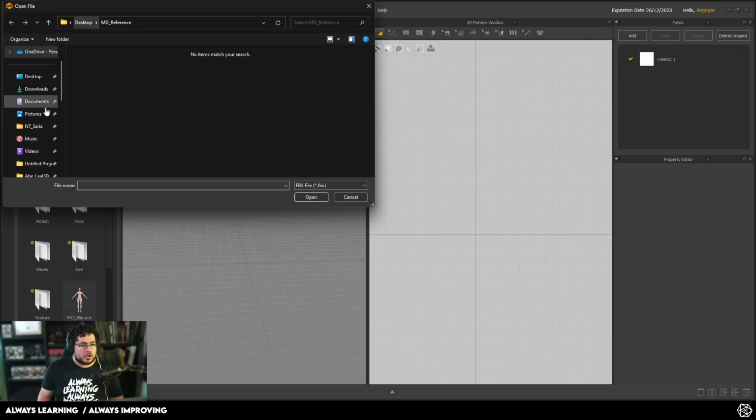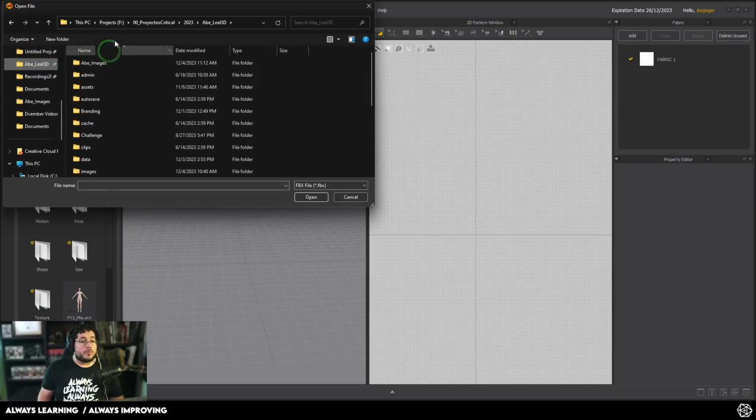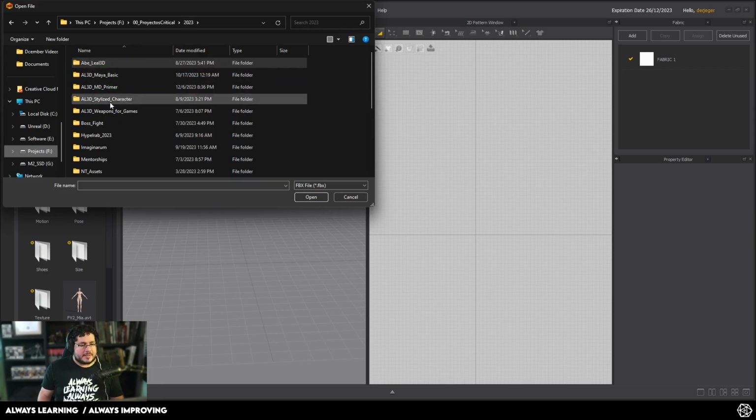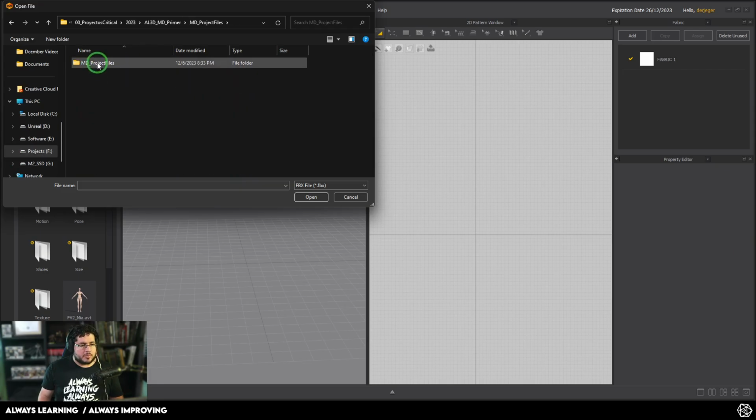There's going to be a little folder for you in your project files, of course, that's divided by chapters. There we go, MD Primer project files. And right here in chapter 1, we've got this table FBX ready to go.